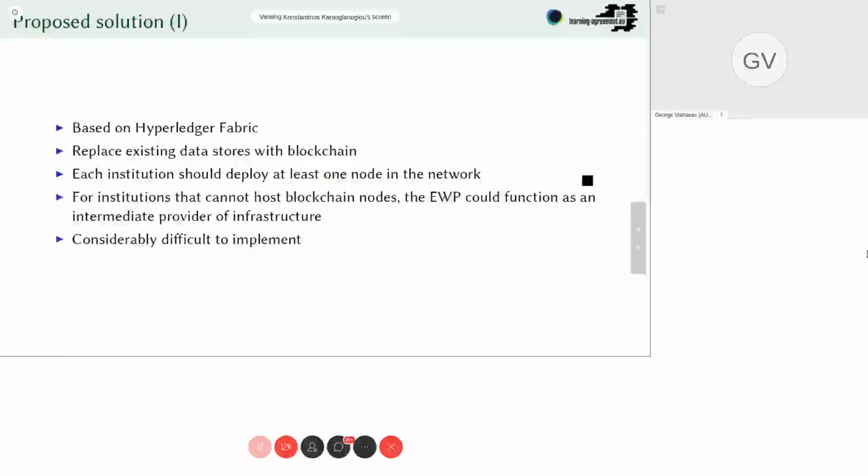For this to work, every participating institution would need to host at least one node, that is, one computer connected to the blockchain network. For institutions that are not able to do so, for any reason, perhaps the EWP could provide the necessary infrastructure for them.